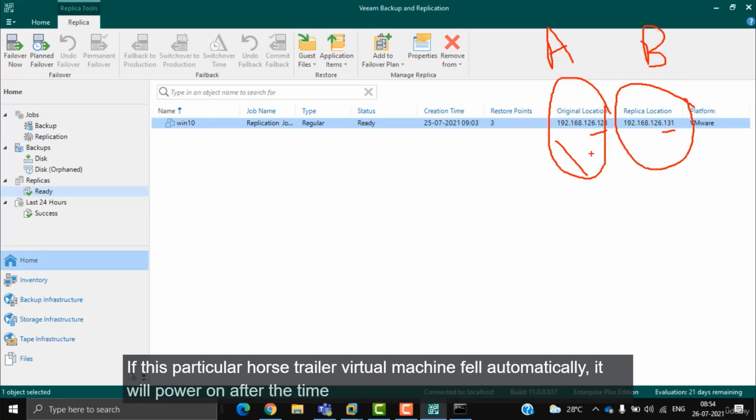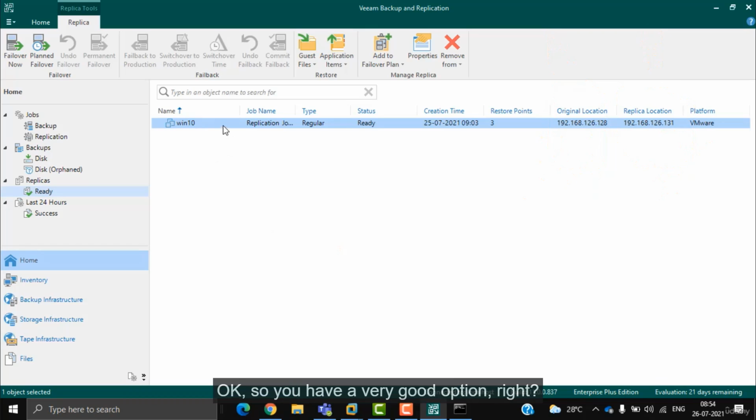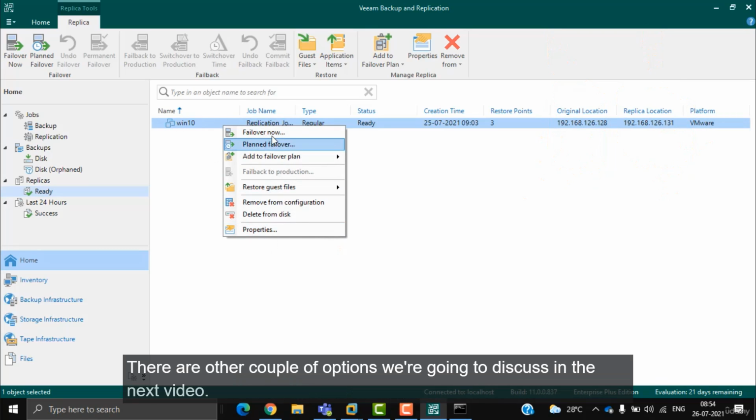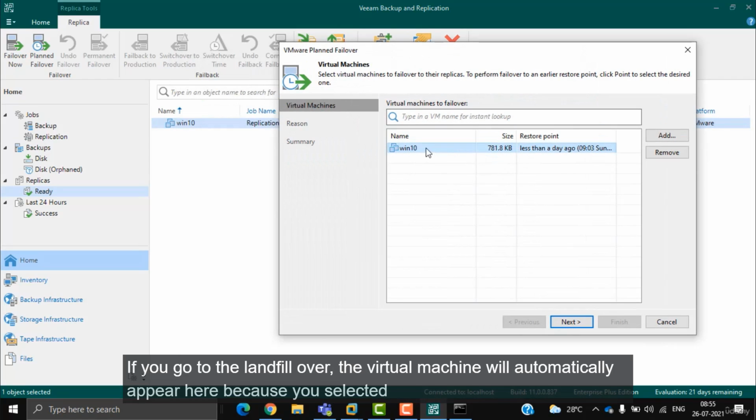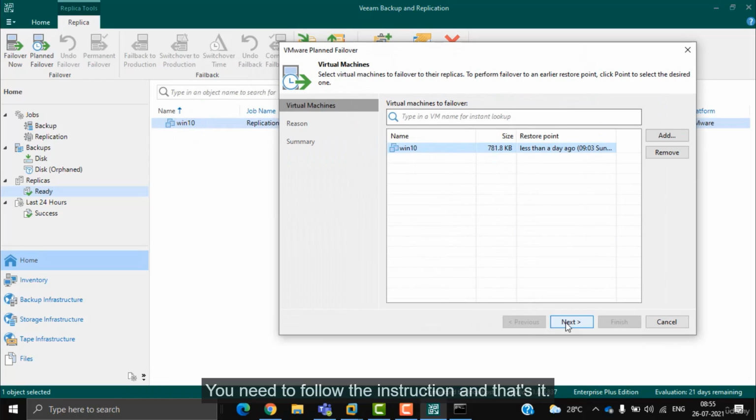If this particular host or virtual machine fails, it will automatically power on after the time you are going to set. You have a very good option: right-click, and you can say planned failover. There are a couple of other options we will discuss in the next video. If you go to the planned failover, the virtual machine will automatically appear here because you selected this option by right-clicking on the machine. You need to follow the instructions and that's it.